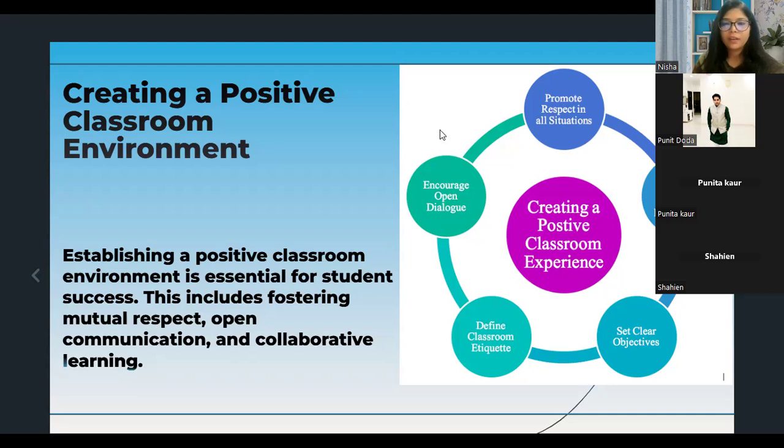So we were talking about creating a positive classroom experience and how to create a strategy to create a positive classroom culture. And in that, first of all, we need to understand how to encourage our students to express their thoughts and ideas openly. For example, we can have a student of the week where the peers highlight each other's achievements and can foster mutual respect.